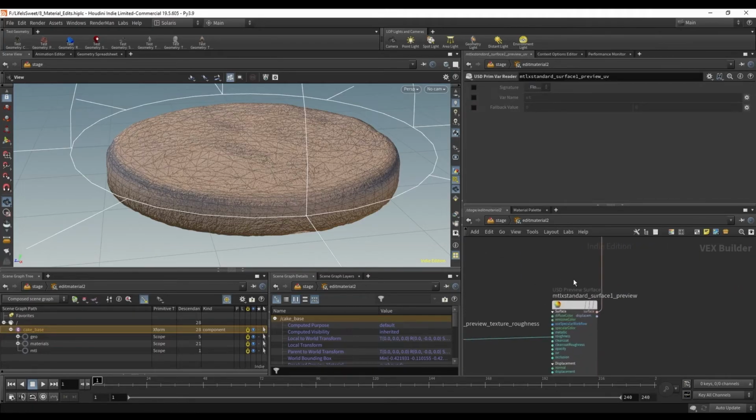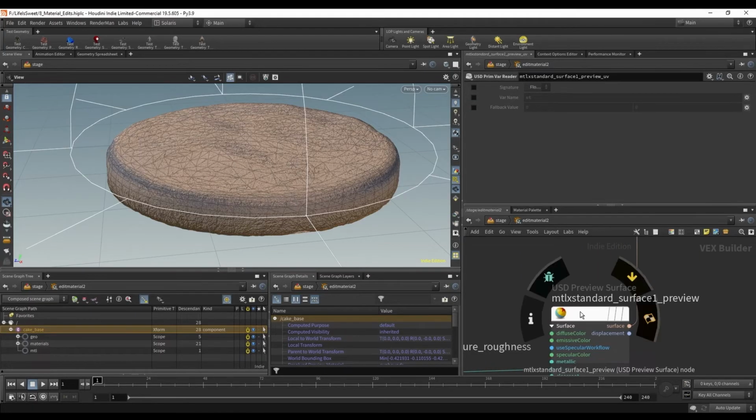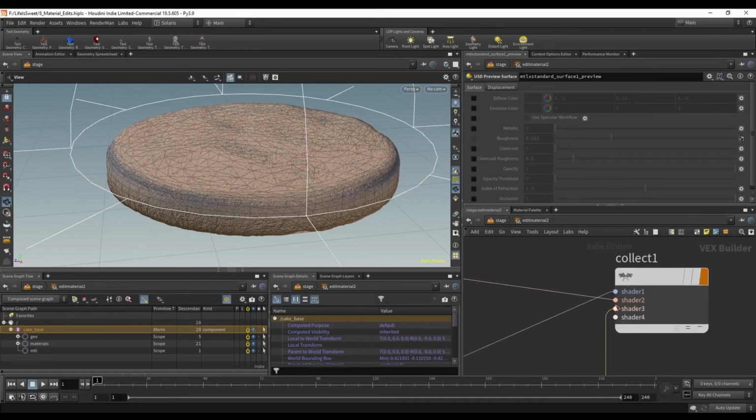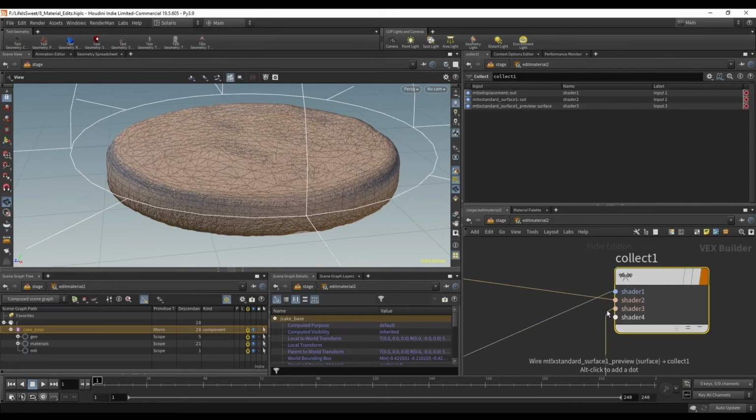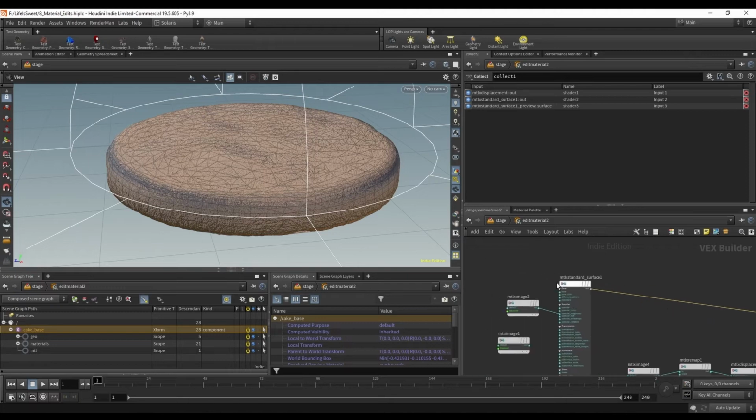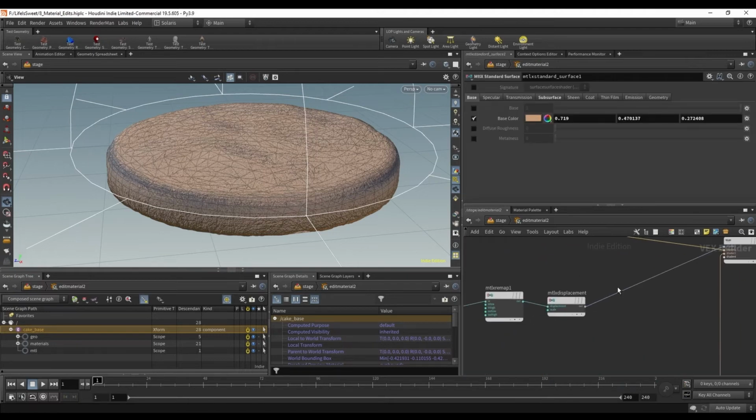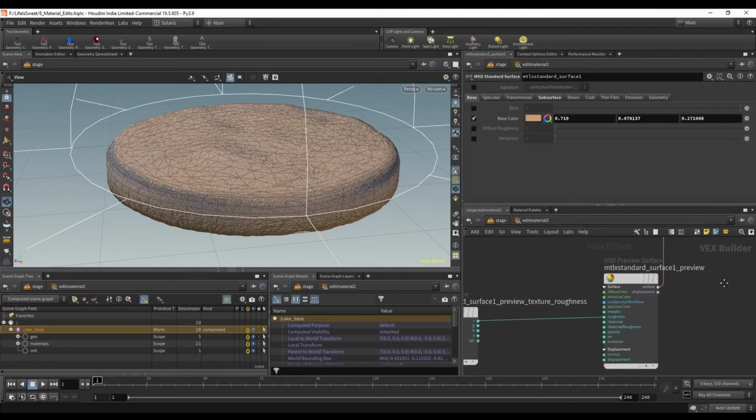Okay, so the only other thing that I want to mention is just this over here. This surface preview, right? So we have this USD preview surface. Now, what you'll see over here is that there's three shaders being plugged into this collect node. We have one for displacement, we have one that's our actual standard surface for MaterialX, but then we have a USD preview surface.